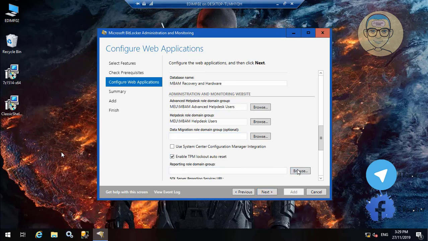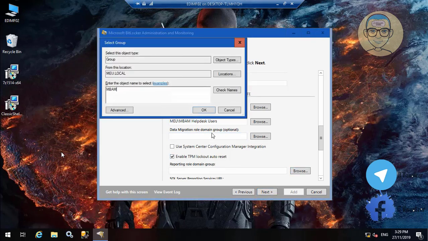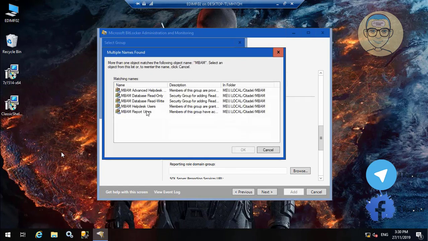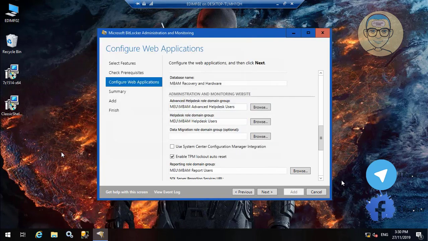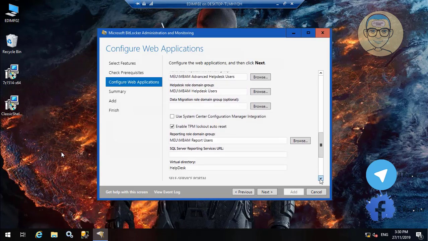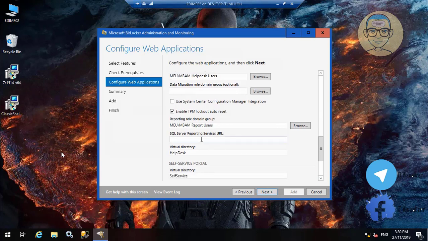Reports, and then this is the name of the report. This is the group that will be responsible for running reports from the SQL database, and this is the URL or the page for running reports.